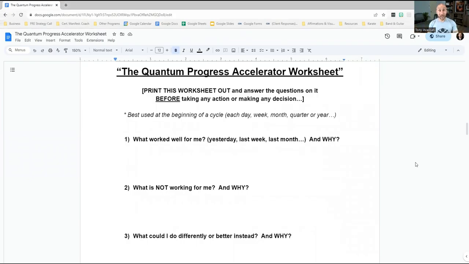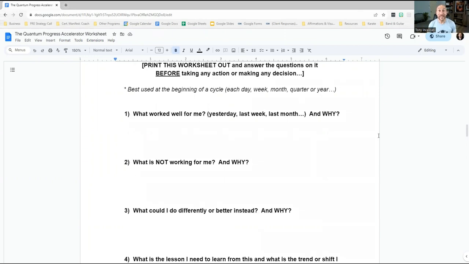So what you're going to want to do is, as soon as you get access to this, print this out. You can use this at the beginning of any cycle: the beginning of every day, every week, every month, every quarter, every year. I literally use this all the time when I'm going into my day, into my week, into my month, even New Year's. There's another custom one I'm going to show you towards the end of this worksheet that will come with it as well. It'll help you plan your year out more effectively. But this one in particular is helpful for your next cycle.